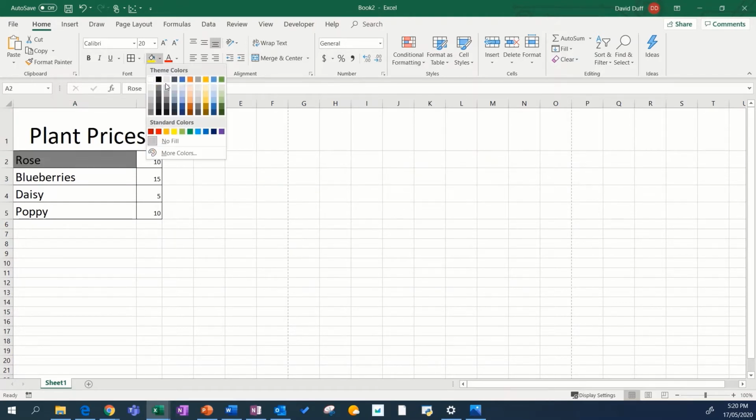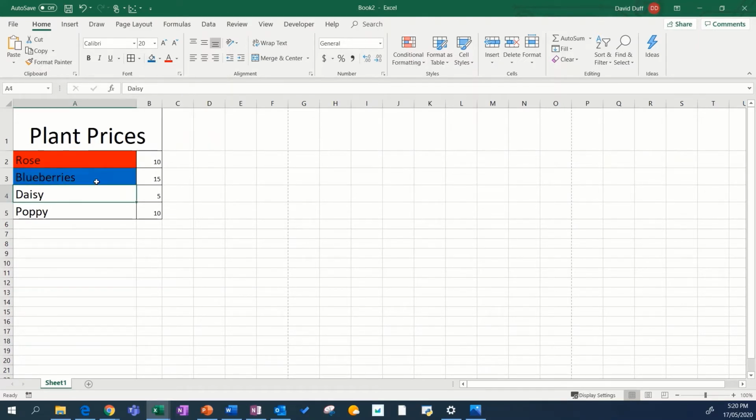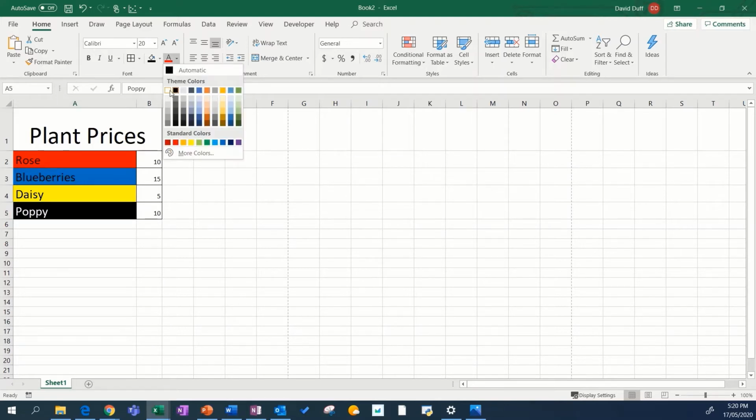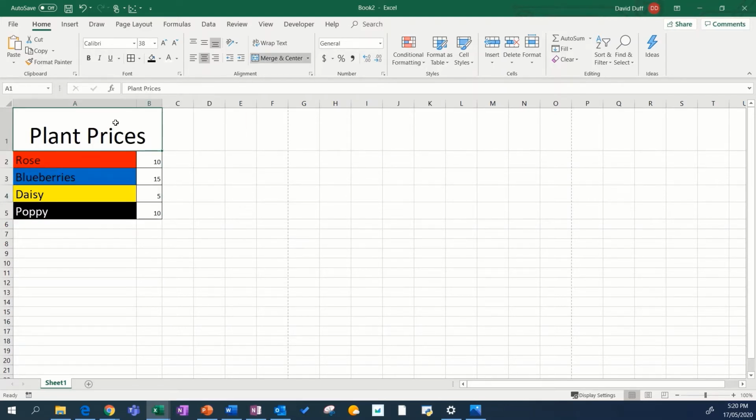Then we could change the colours of these to reflect the product we sell. Rose, red, blueberries, blue, daisy yellow, poppy black. Obviously that's not going to work with the slings, we just change the colours. So, plant prices, can make it nice and bright. So let's make it nice, big and green. Once we've done that, it's looking like a wonderful thing.